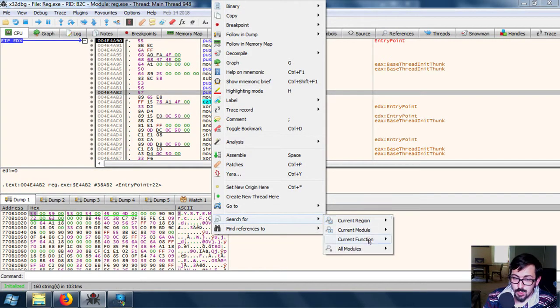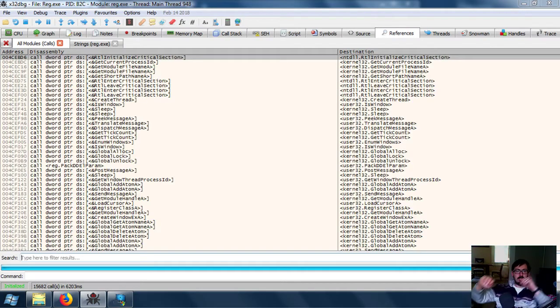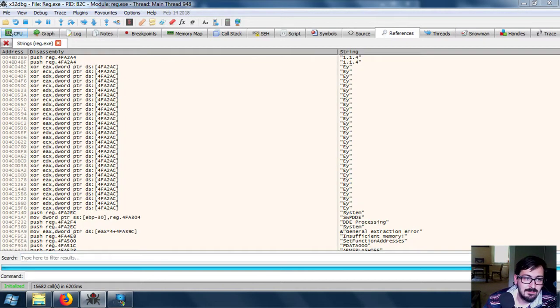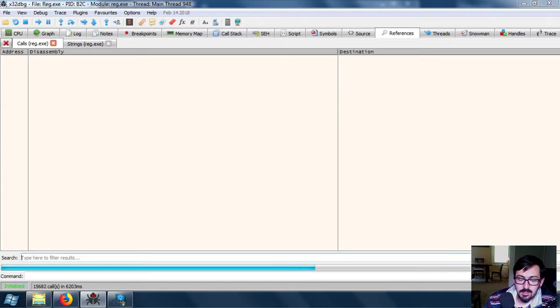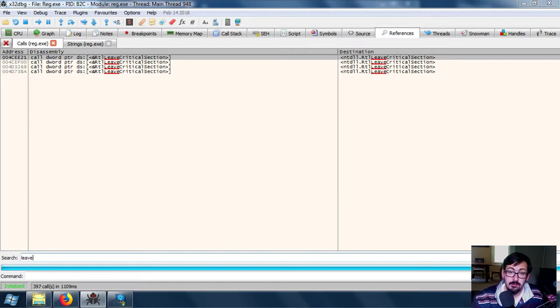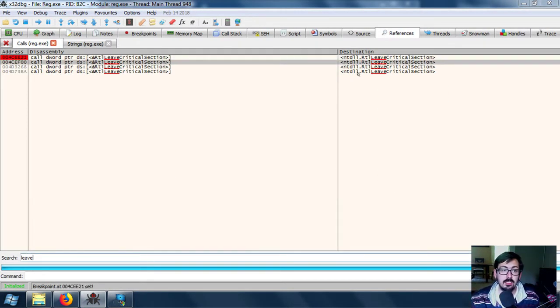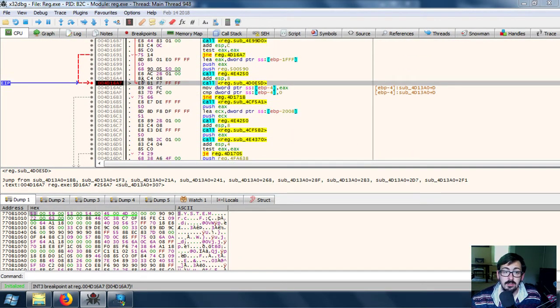Let's search for all modules, intermodular calls. Jeez, that might take a little while. No, I said all modules. That's not what I want. Current module. Search for current module, all intermodular calls. I keep forgetting this because I'm used to Ollie. And I'm sorry, when I talk to the back of my mic, you probably can't hear me too well. So sorry about that. Leave critical section, F2, F2. God, you should just move down. Okay, run. And okay, now we're here.